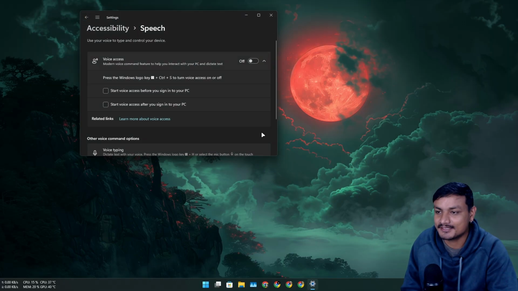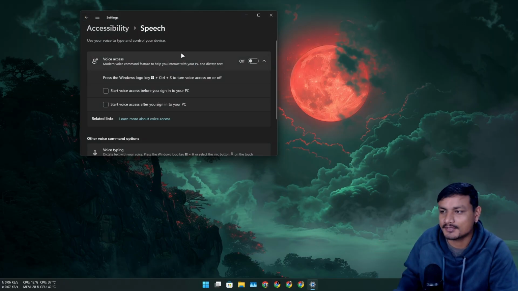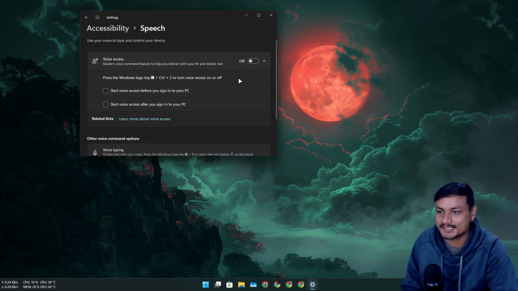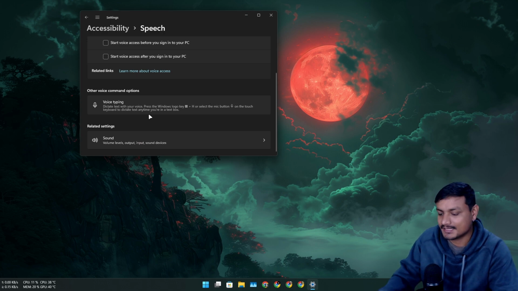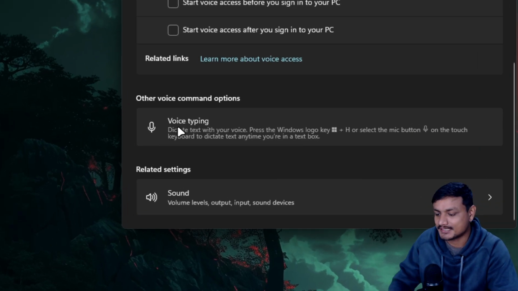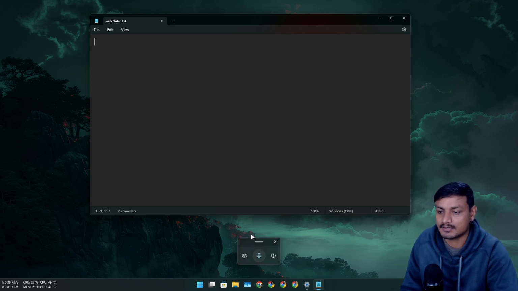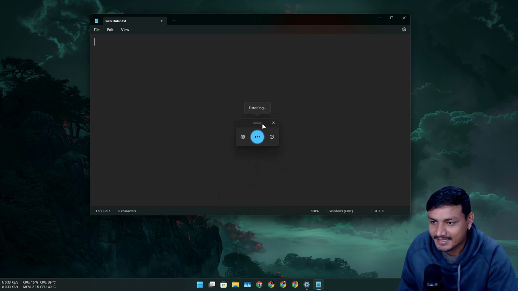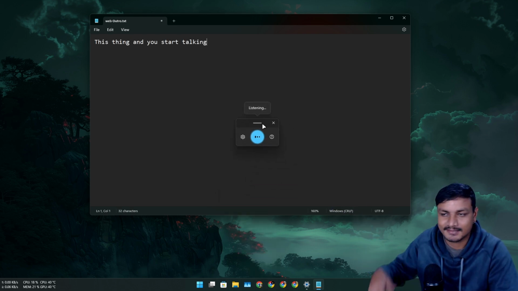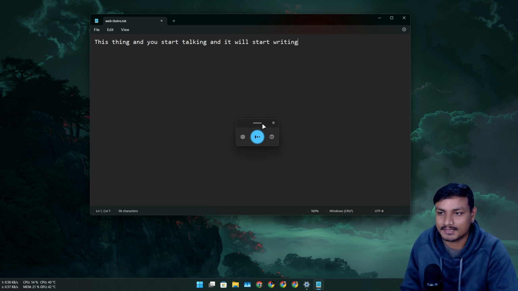So the first hidden feature in Windows 11 you're probably not using is called voice access. Mainly, I actually use this feature called voice typing. What you can do with this is that you can type using your voice. All you have to do is press Windows plus H key together. It will launch this thing and you start talking and it will start writing whatever you have opened.